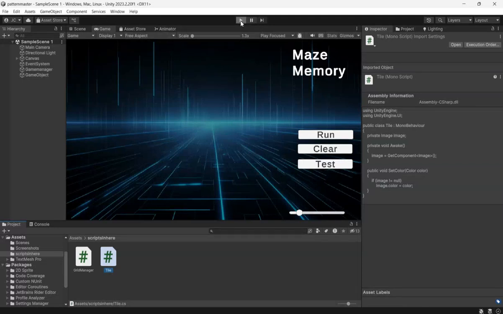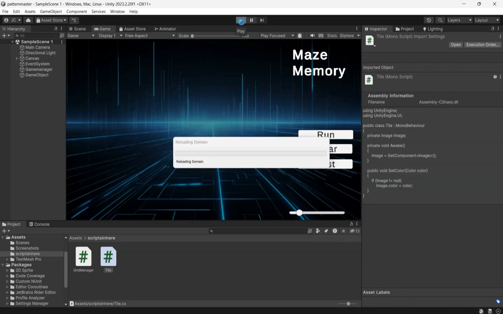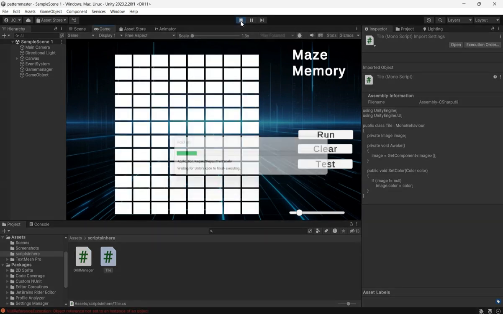Today, I'm excited to show you a cool Unity project I've been working on. It's a tile-based grid system with animations, timer, and sound effects. Let me walk you through it.